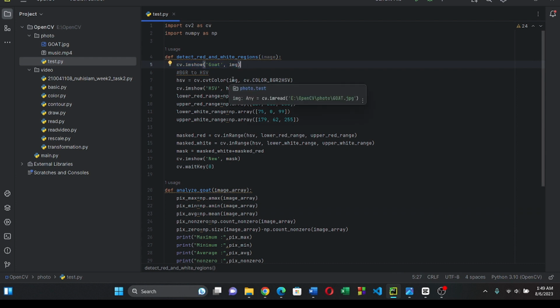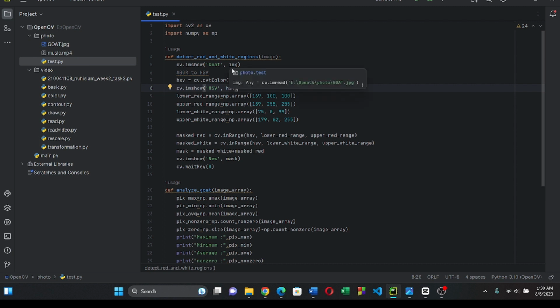Now for detection we have to convert it to HSV format. For converting to HSV we write hsv = cv.cvtColor(image, cv.COLOR_BGR2HSV). This line will show the HSV image of the real image. Now we have to detect the red and white regions.